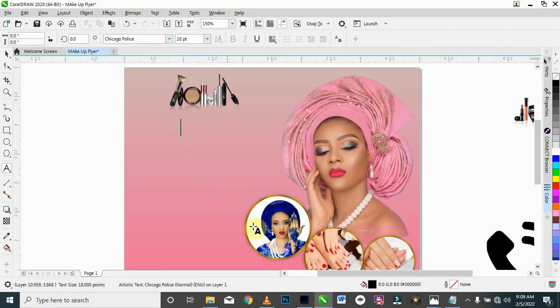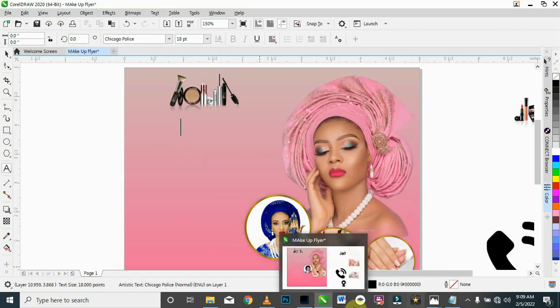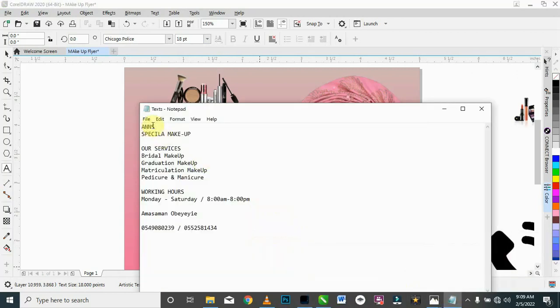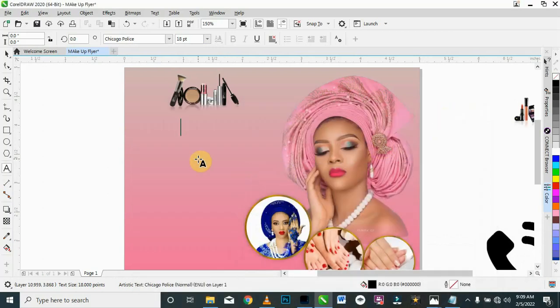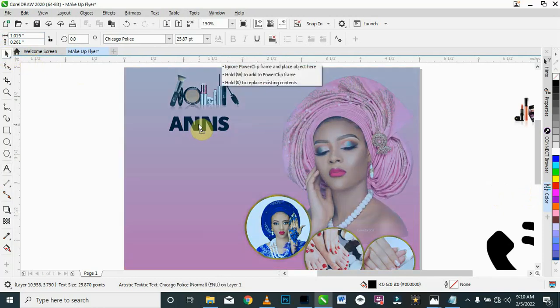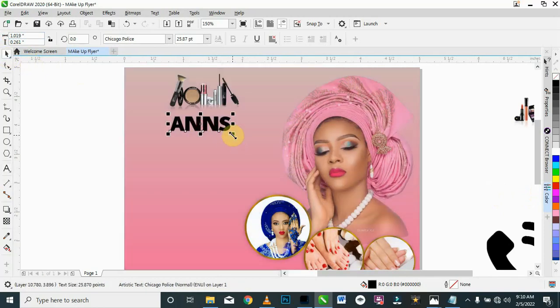So I'm going to now go back to my text here, and then copy the first name here, and you know the whole process. Control C to copy, and then Control V to paste, and that should be fine. Now the next thing I'm going to do is first of all resize it like this. Let me drop the text tool, then bring it here. You can resize it again, and bring it here.